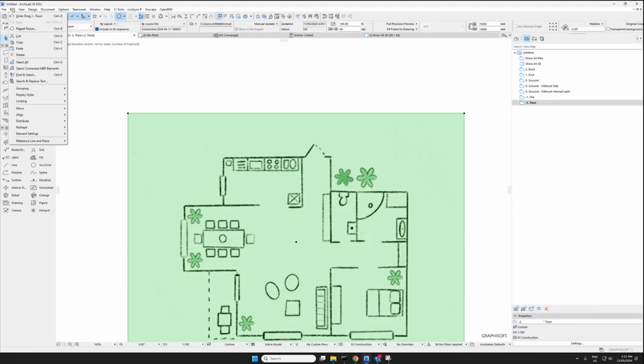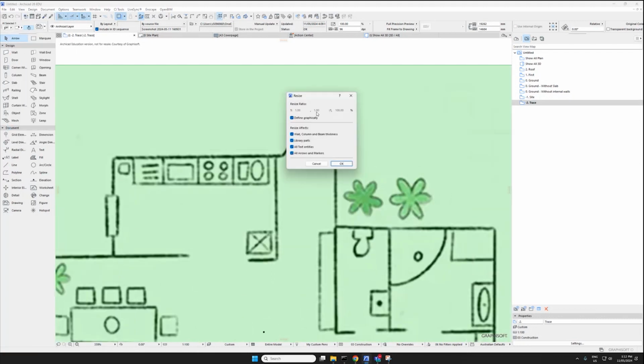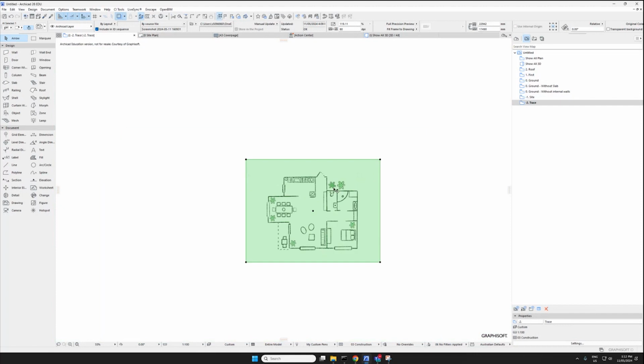Yeah. So edit, reshape, resize. So Control K. Okay. Control K, and then Control K. You can change it by percentage if you want, or you define it graphically. So press OK, and you know this point to this point is 2 meters, so 2000. So we're working in millimeters, and then press OK. So it's going to resize it automatically.